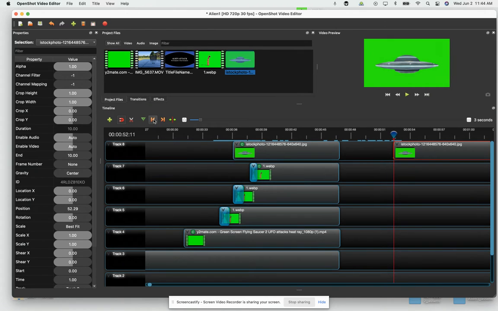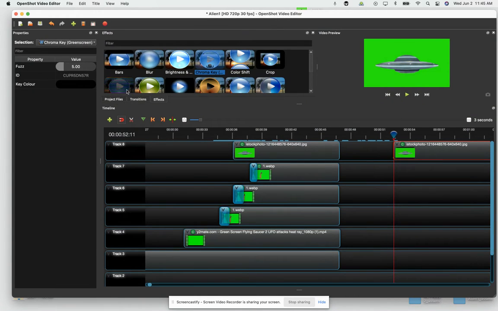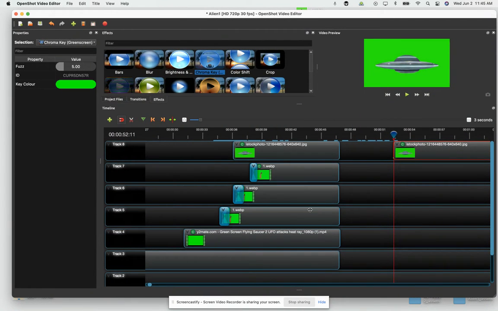I'm going to click previous marker. So I'm on the very start. I apply my green screen. I guess I'll go through that one more time and just do it again. So green screen, double click, key color, choose your color, and set your value.